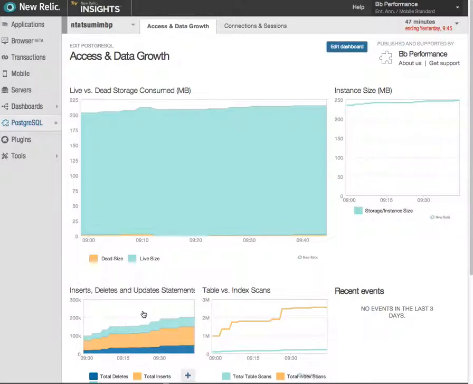The two charts in here regard data access patterns. The chart on the left here compares and contrasts the number of inserts, deletes, and updates that are being performed on this environment right now. You're seeing a lot of inserts compared to updates and deletes.